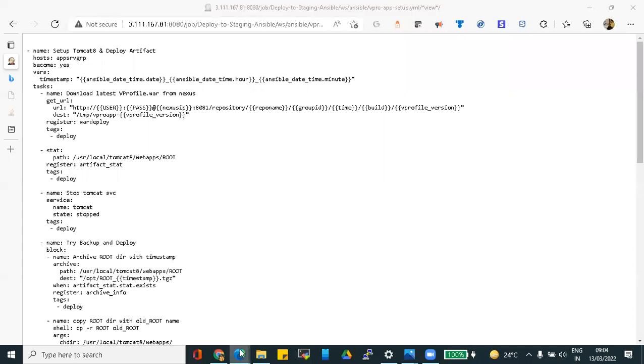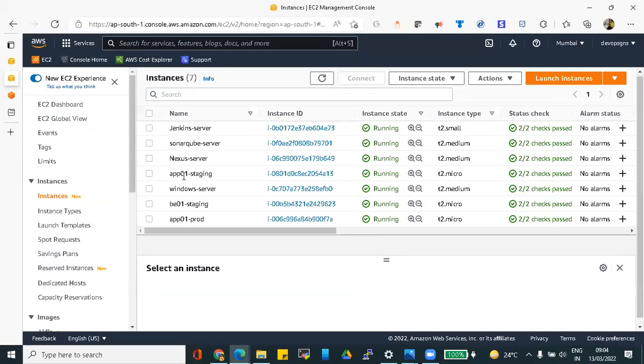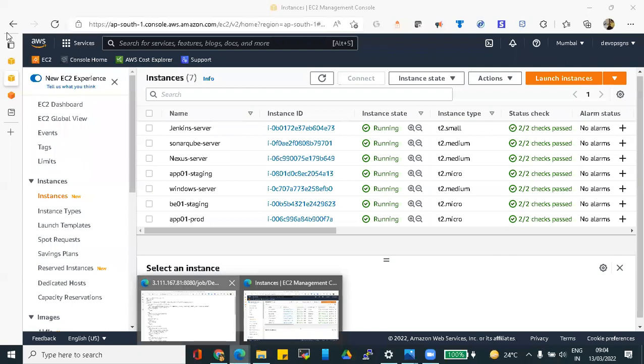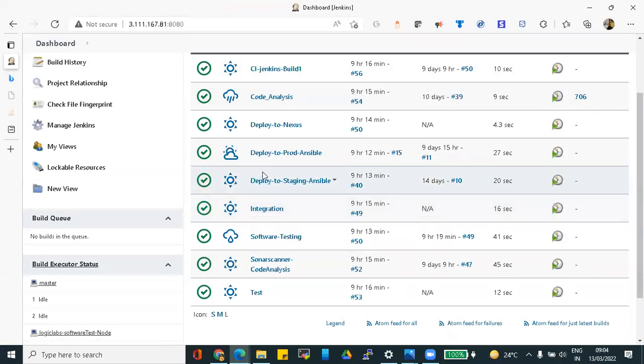Okay. Once we go to that stage, we will be opening the staging. This is the staging, right? Okay, one second, I will explain from here. Once our job completes and deploy to staging is completed, we will open our staging server and check for ourselves whether that application is working properly or not.